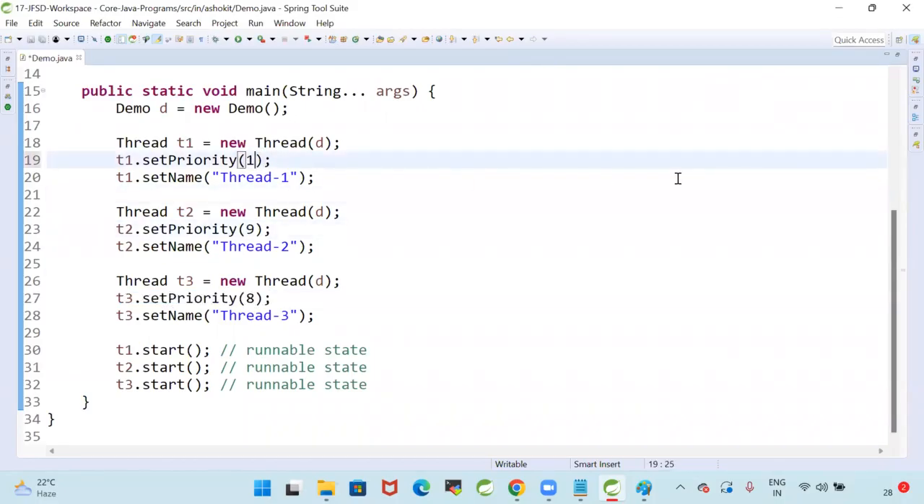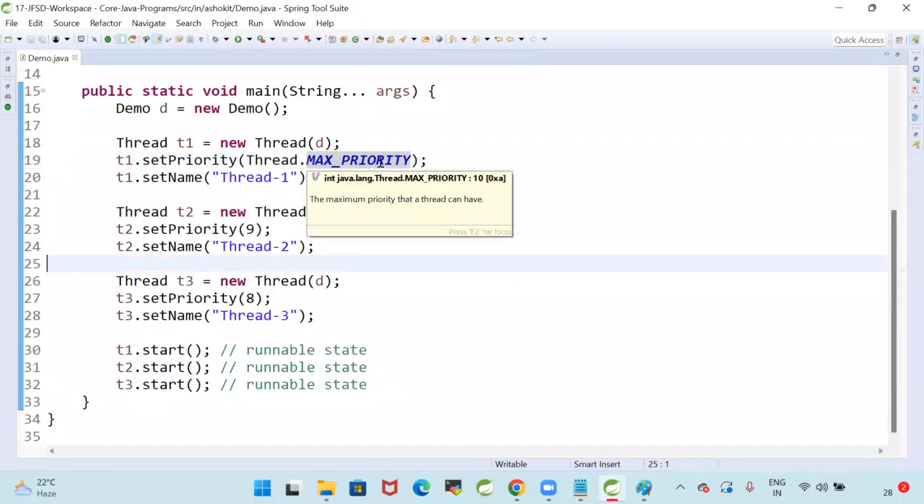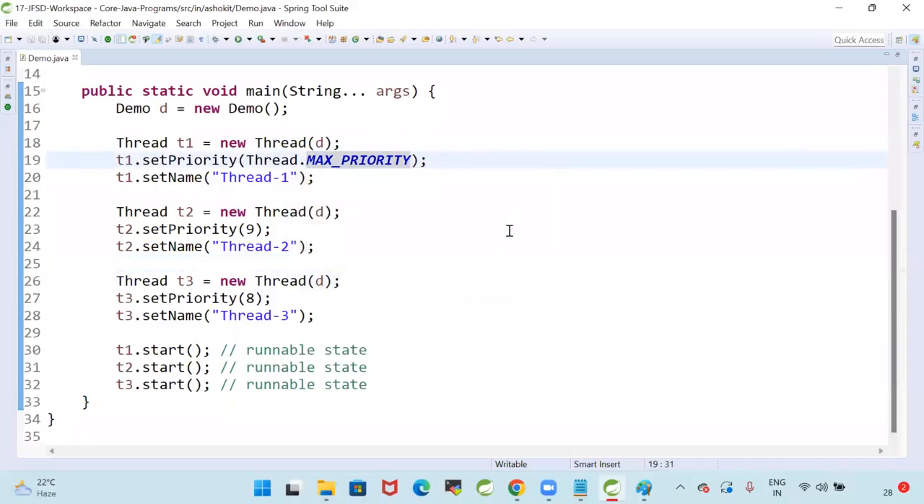Instead of giving thread like this, we can give thread dot max priority. What is the max priority? 10. A thread can have the maximum priority 10 only. We can give the max priority.